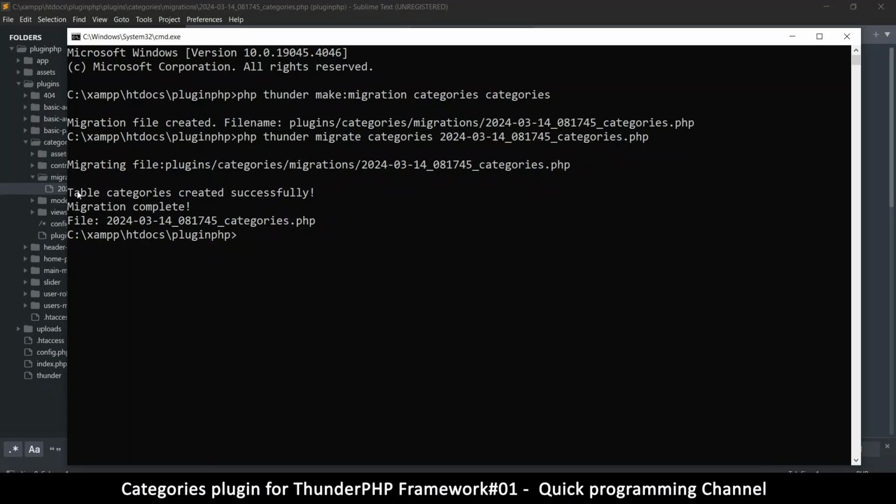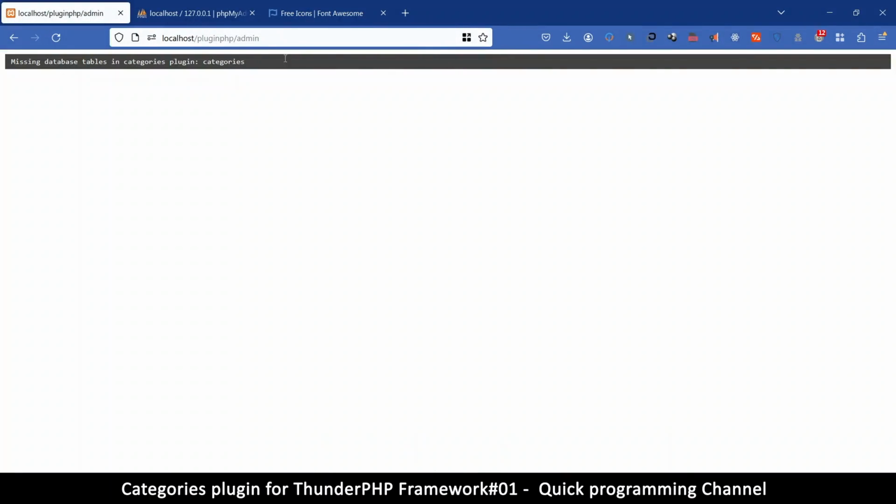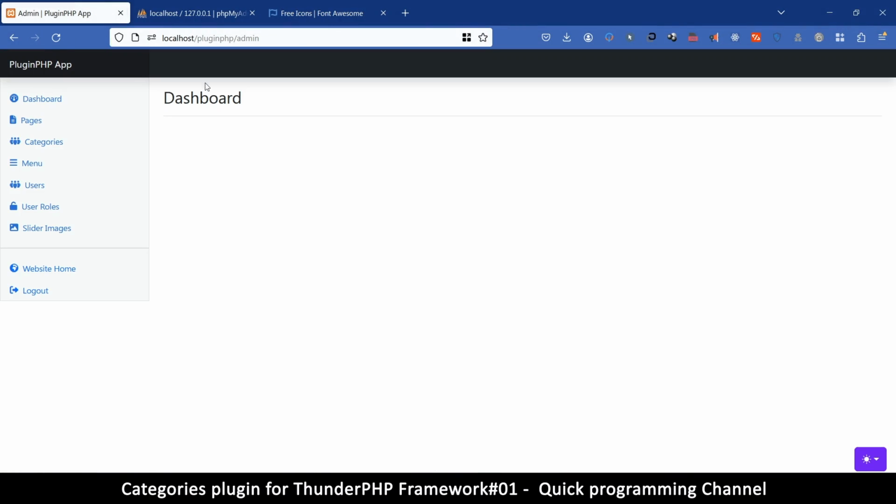And as you can see, it says table categories created successfully. That is awesome. Which means now we can get rid of this error because that table now exists. And as you can see, now we have categories there.